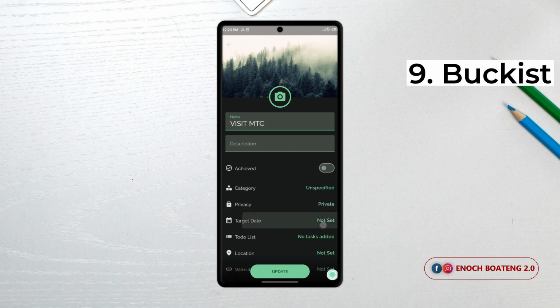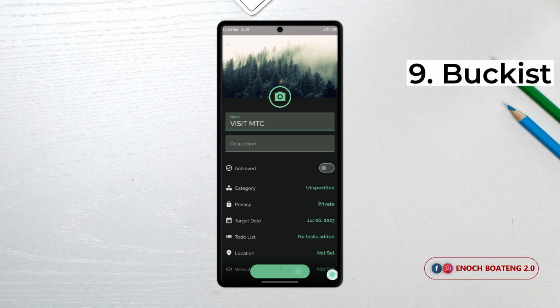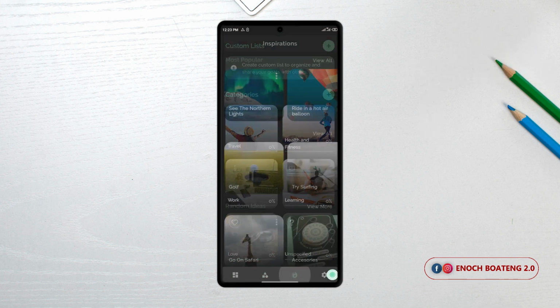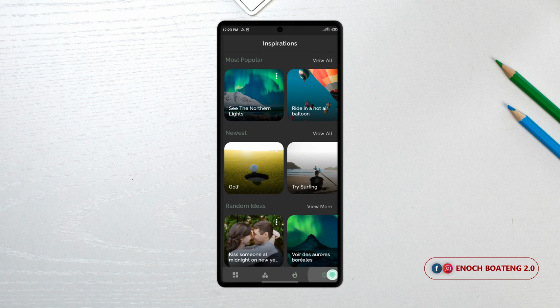I think it's a very fun application to use and fantasize about some imaginary things. And also, keeping this kind of list will motivate you to keep working towards them and eventually be able to achieve them. So if you are into stuff like this, then this application is the best for you to go with.